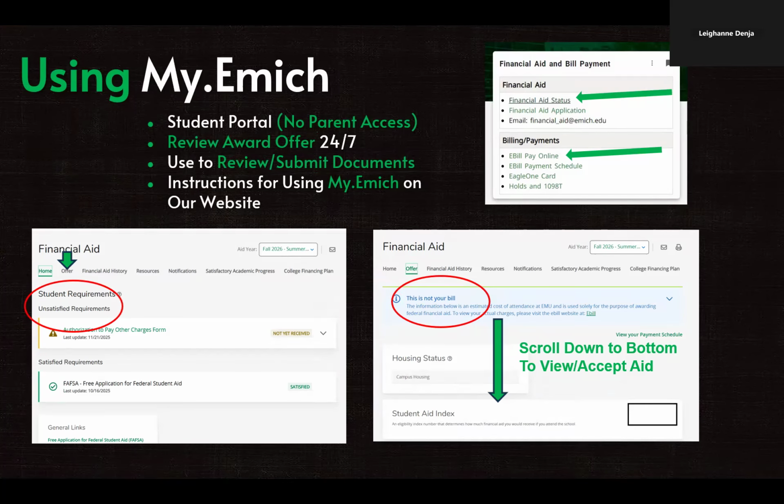Once you have your FAFSA at EMU and you've been admitted, which we can assume is the case if you're attending this presentation, you'll be able to manage all of your financial aid for the most part through your MyEMISH account. So that's your student portal.